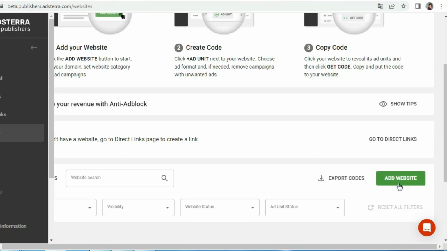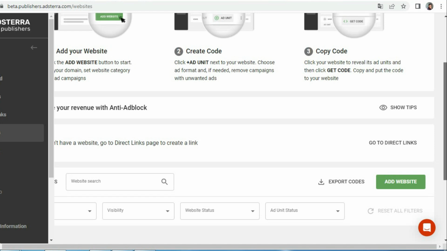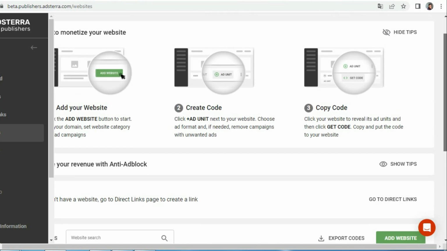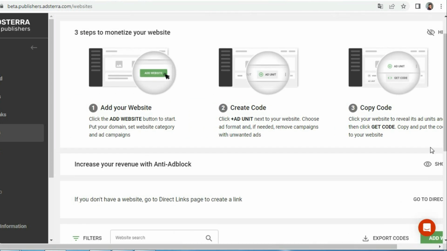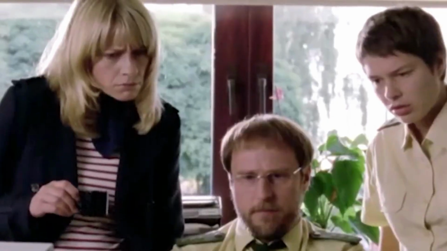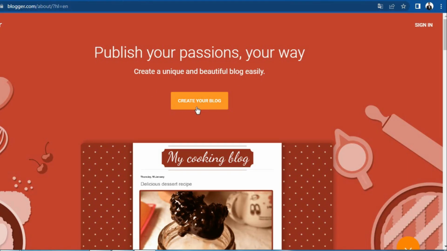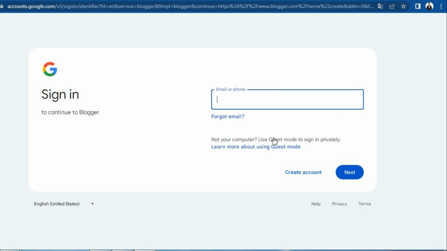To do this efficiently, you'll need to connect your blog to Adsterra to place ads and start earning from your traffic. If you don't have your own blog yet, don't worry, I'll guide you on how to create a free and professional blog. Now, visit blogger.com, a free website creation platform provided by Google. Just sign up with your Gmail account and you'll be ready to build your blog.